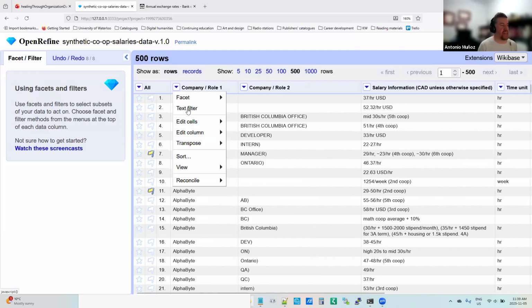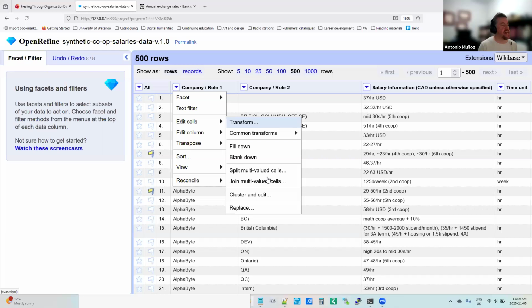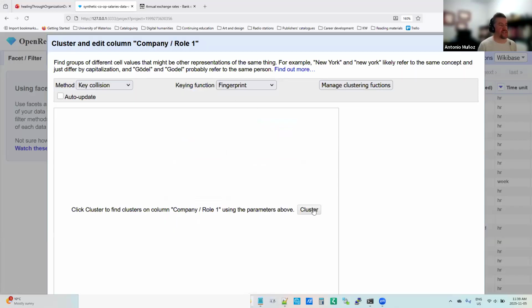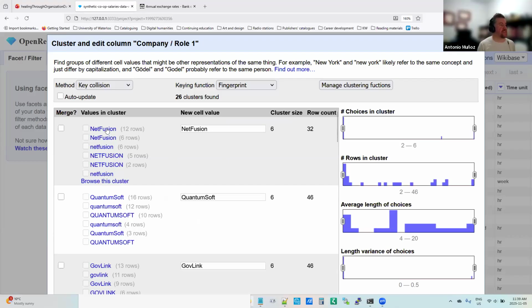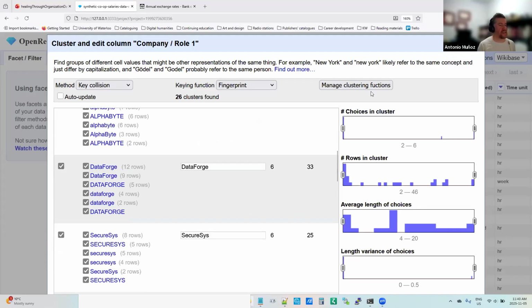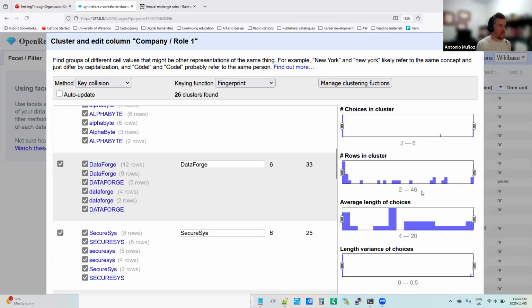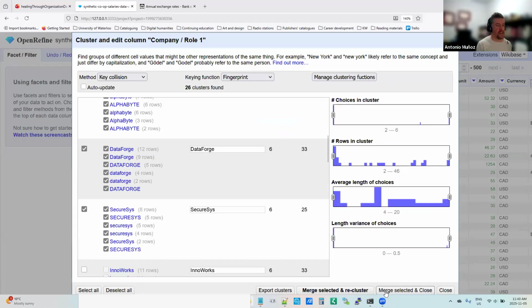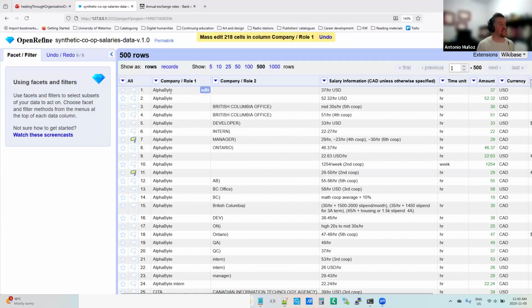And again, this depends on which software you are using. In my case, I have a function called cluster and edit, and it will find things that look similar, and it will suggest what the new cell value can be. So I'm going to just accept all of these ones. And I'm just going to merge and close. And as you can see now, all of these are normalized to the same kind of spelling.